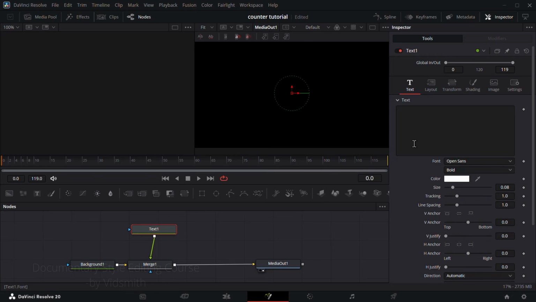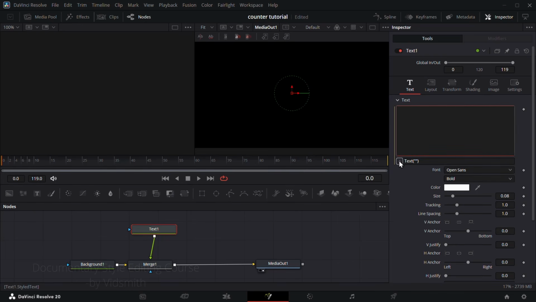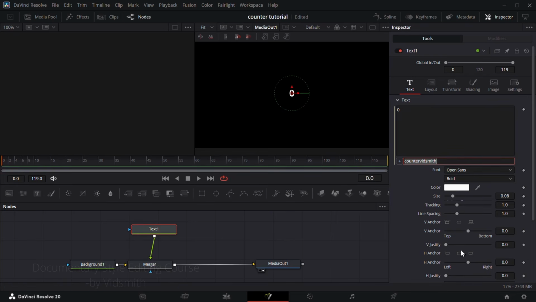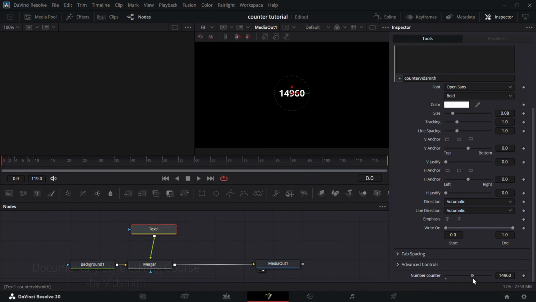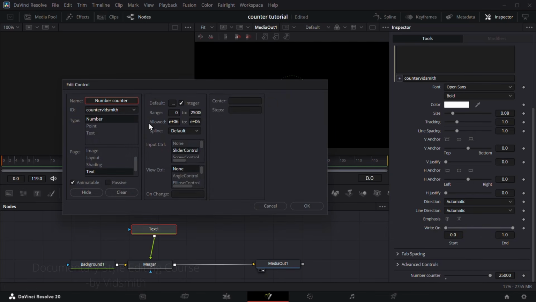To show these numbers on our screen, just right-click here in the blank area, and click on Expression. Now connect this little plus icon to the number counter as shown in the video. You can see it is visible on our screen. You can still edit controls from here by right-clicking on its name and by selecting Edit Controls. For example, if you want to change this slider control to Screw Control.